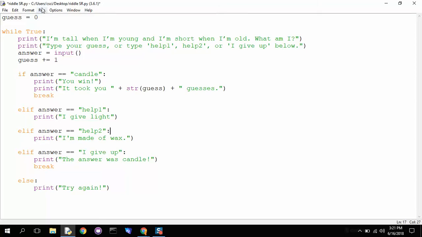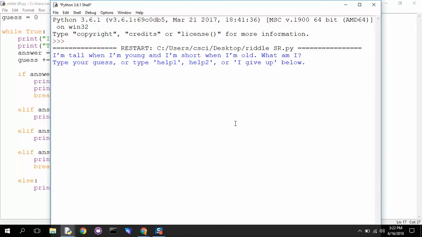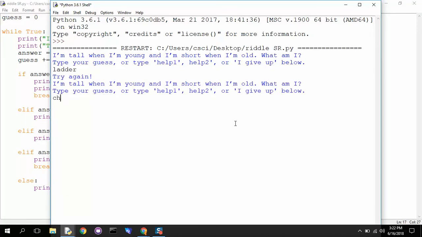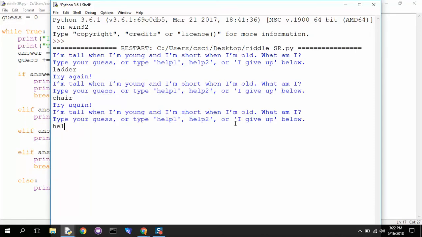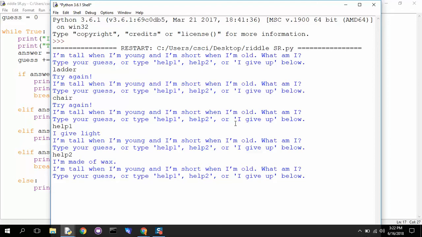So let's run it. Let's see if it works. Let's see, I guess ladder, chair. I'll ask for help. And in this game, I'm counting. When you ask for help, it counts as a guess. And now finally, when I type in candle, it took me 5 guesses. 1, 2, 3, 4, and I got on my 5th try.